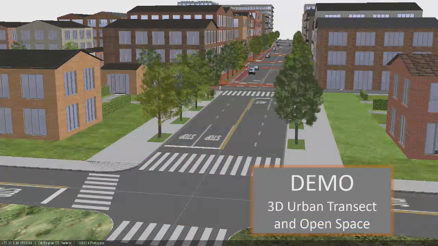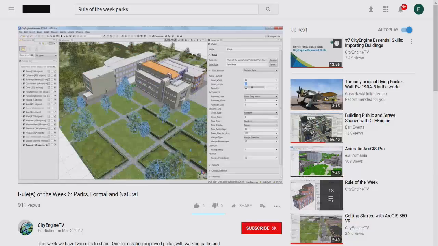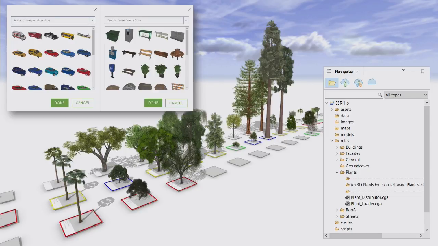Okay, so we talked about the urban transects and some of the open space rules there, where we are releasing rules as part of what's called the Rule of the Week effort. We have the Parks Formal and Parks Natural rule available right now. You can go to YouTube and search for Rule of the Week, and it gives you a little video about each rule, what it does, some background, and a link to download it. If you're interested, it's definitely something worth taking a look at.